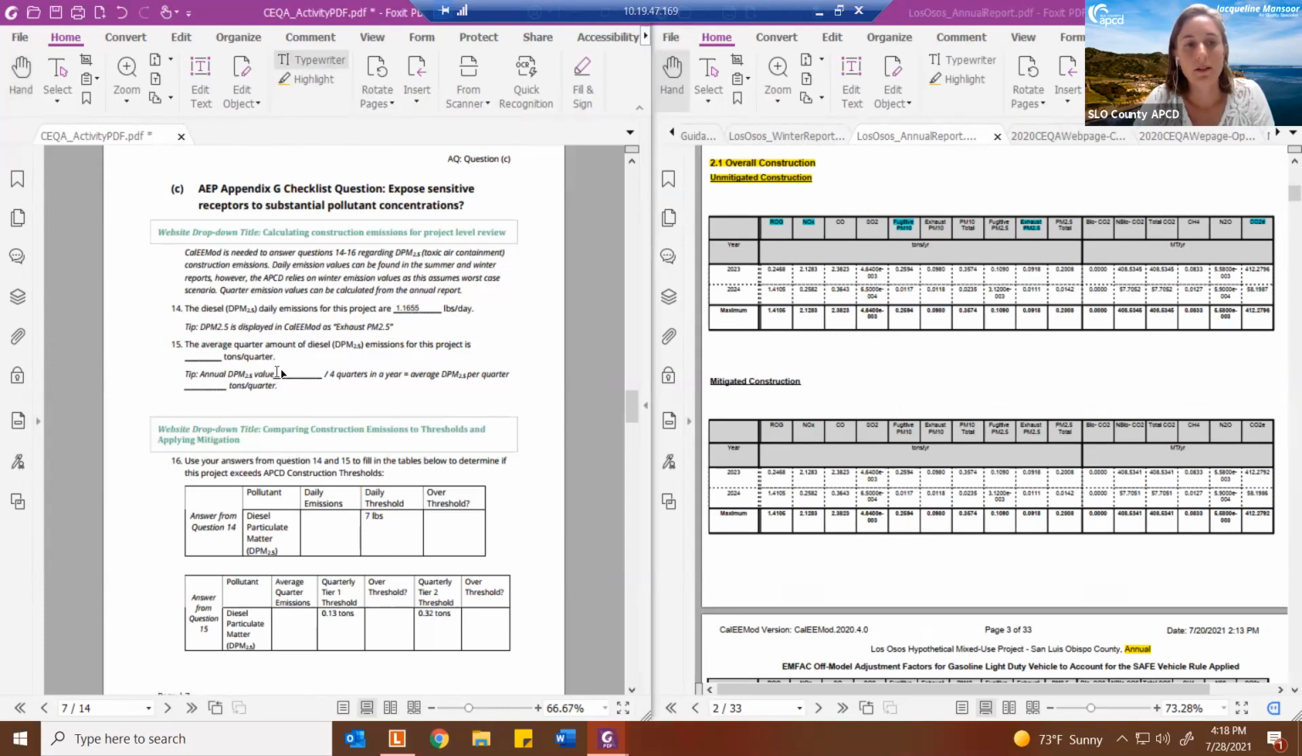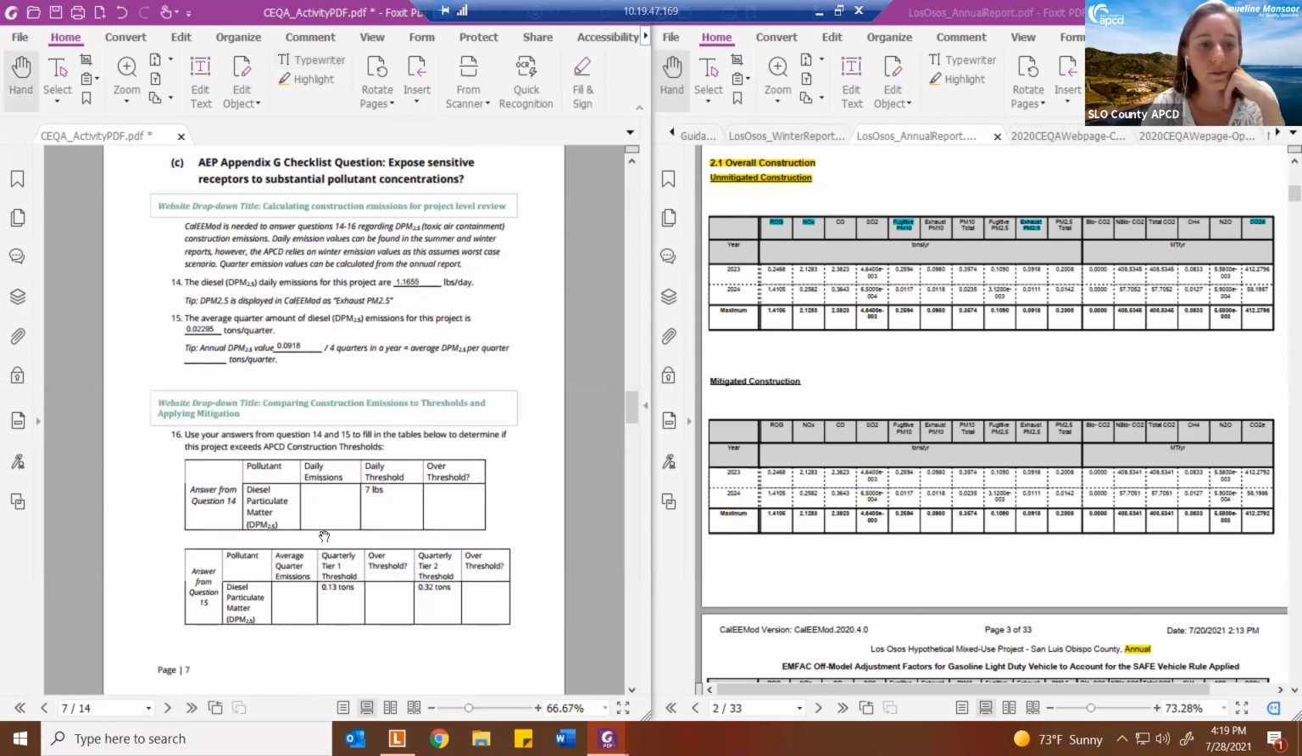And the same thing for calculating the quarter amounts. We find our annual amount and we divide it by 4 quarters. So that was 0.0918 divided by 4 quarters, which gives us 0.02295. And the same process: we have these helpful tables, you just pull down the information.